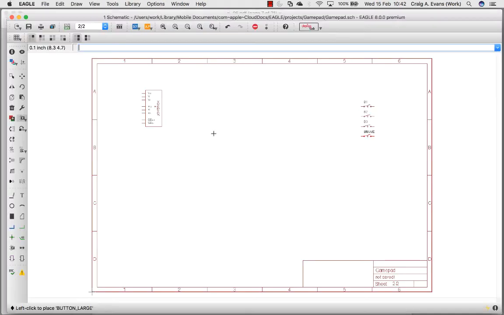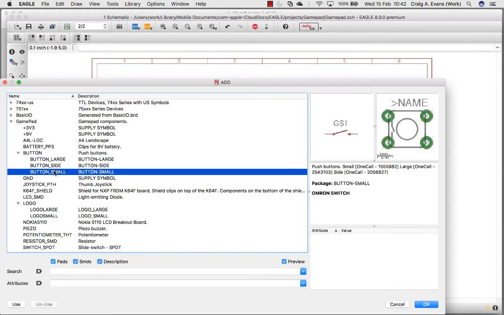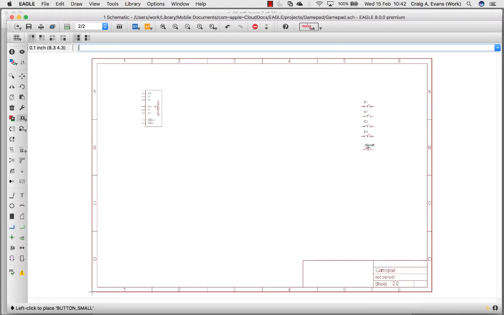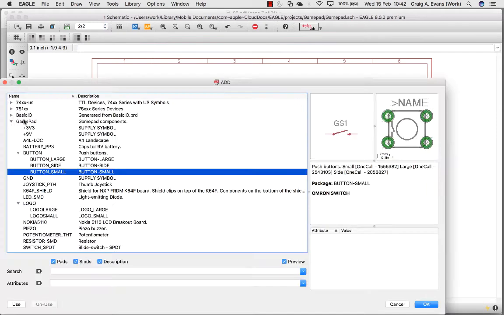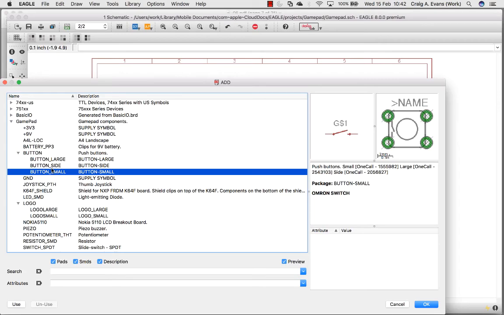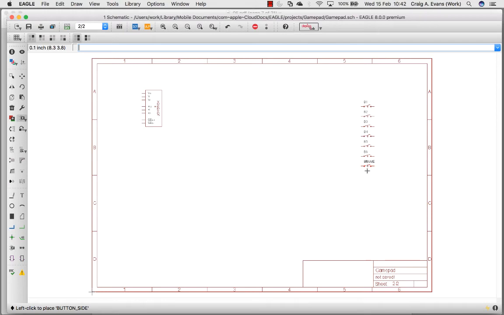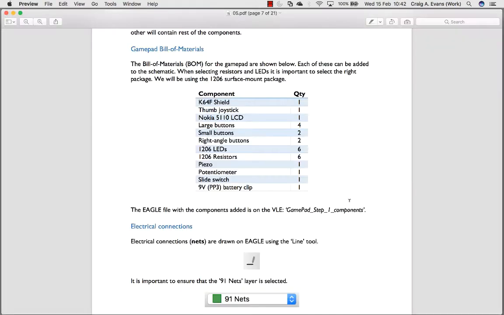And we need 2 small buttons. So go and select the button part, but this time select small. So we need 2 of those. And then 2 right angle buttons. So these are the side ones. So these are mounted to the side. We'll put these on the shoulder of the gamepad. So that's 8 buttons in total.